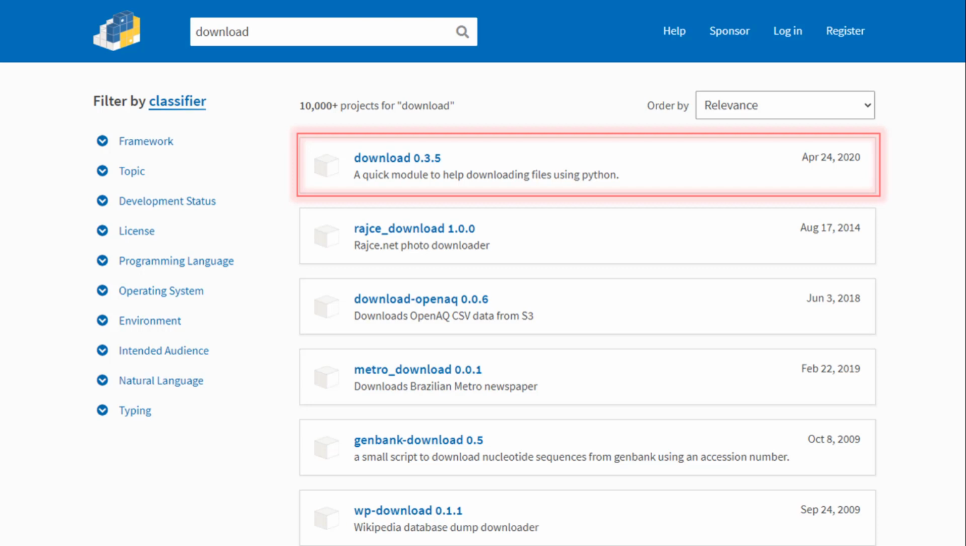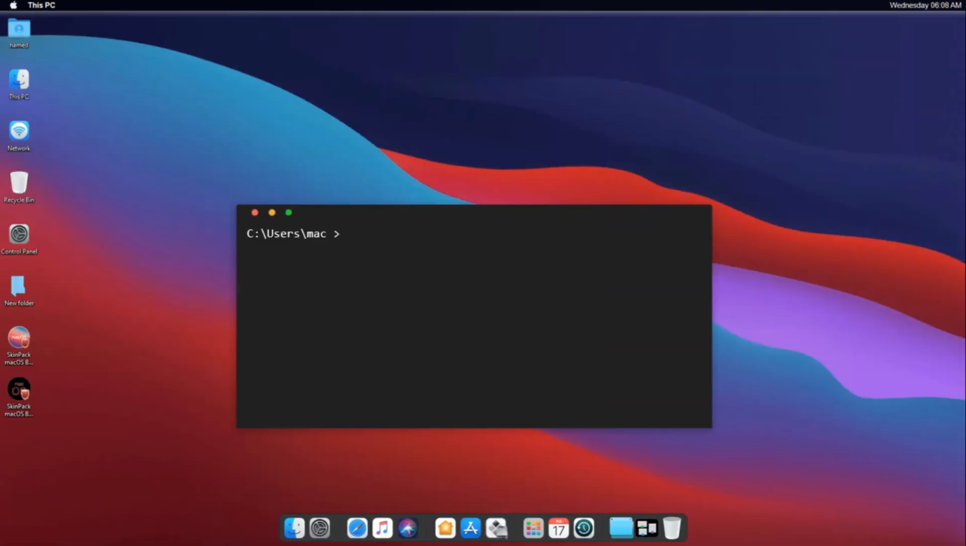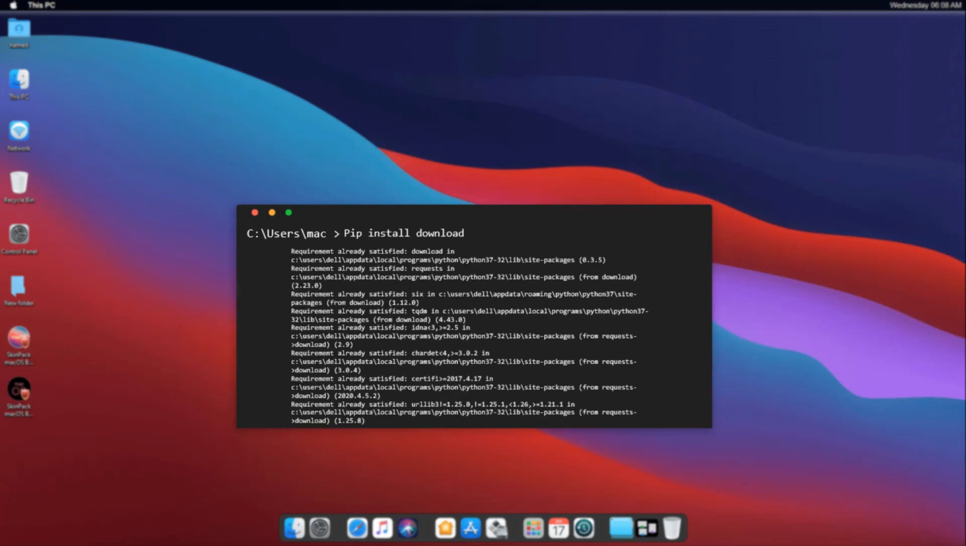If you want to install this using your command prompt, I will show you the alternative way. I am inside my Mac and just type pip install download and hit enter. For me, the requirements are already satisfied, so I don't need to install it anymore. After that, let's go into our coder and learn how to code that program file.